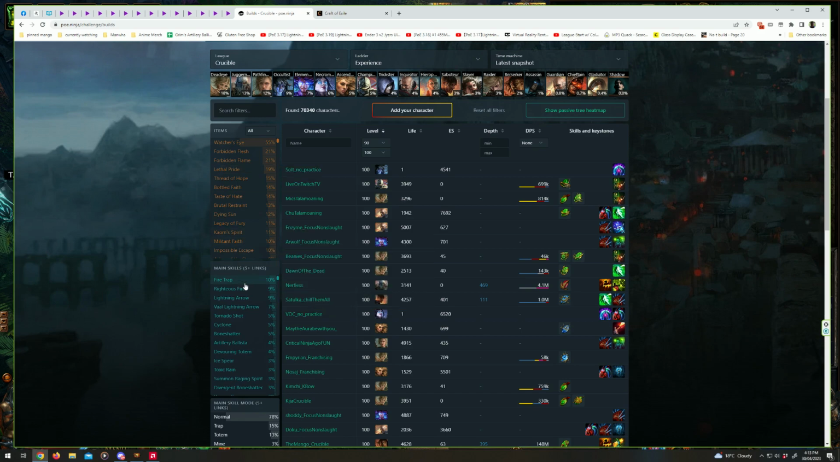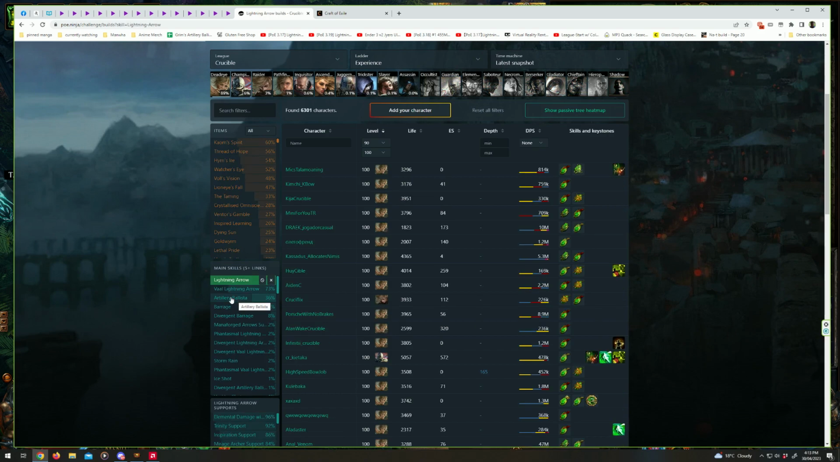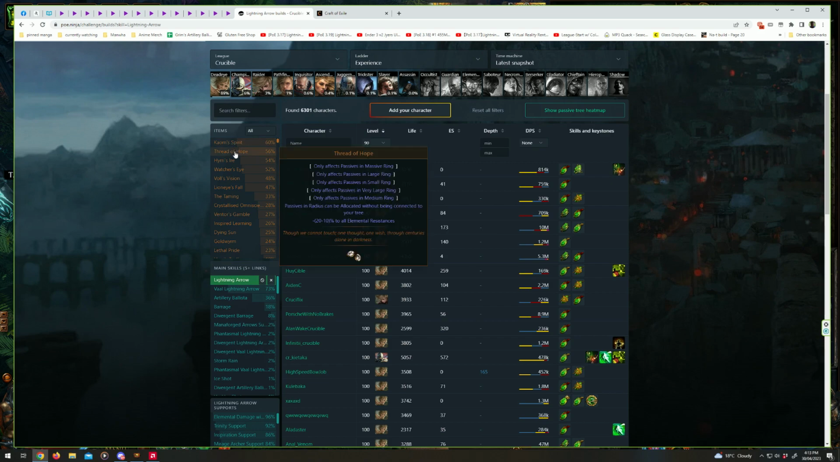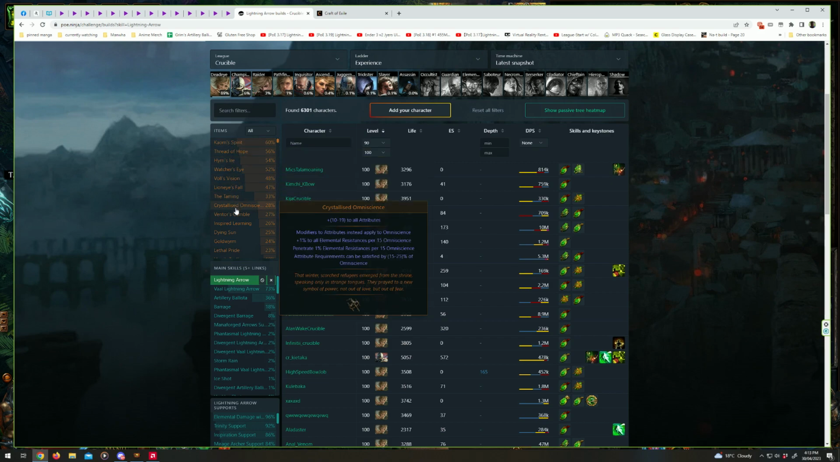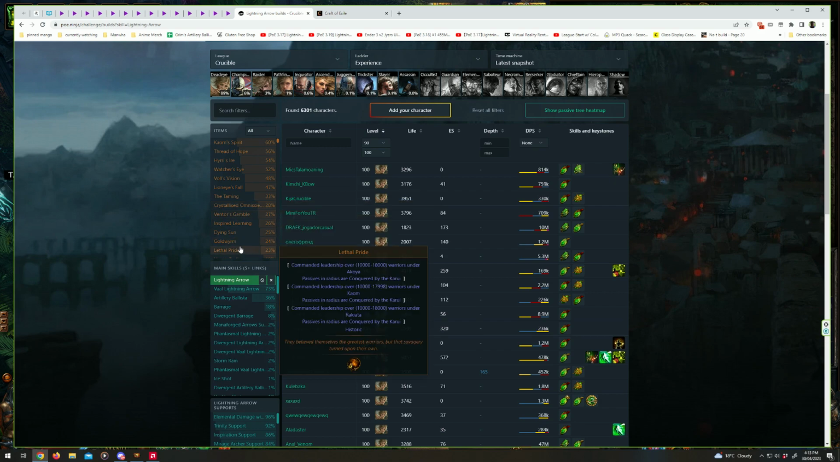You can also see what main skills people are using. So Righteous Fire and Fire Trap are hands down the biggest percentage of main skills. Lightning Arrow is a close second. Tornado Shot. So if you have a look at Lightning Arrow, it will then also show you basically what items are the most commonly used by these people.